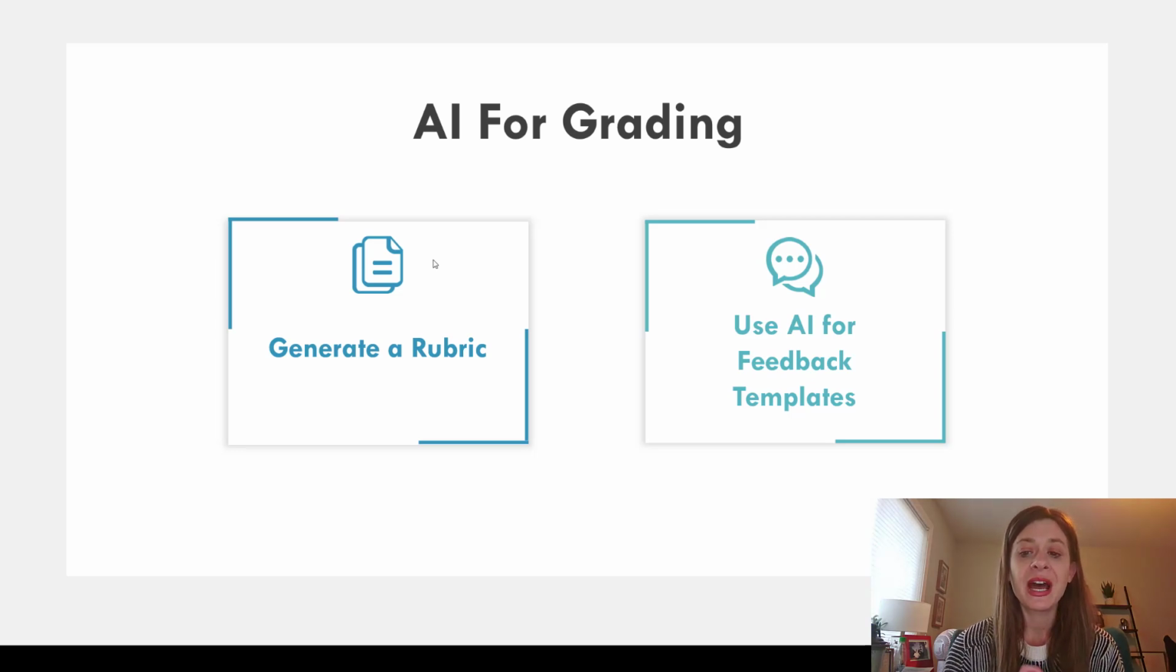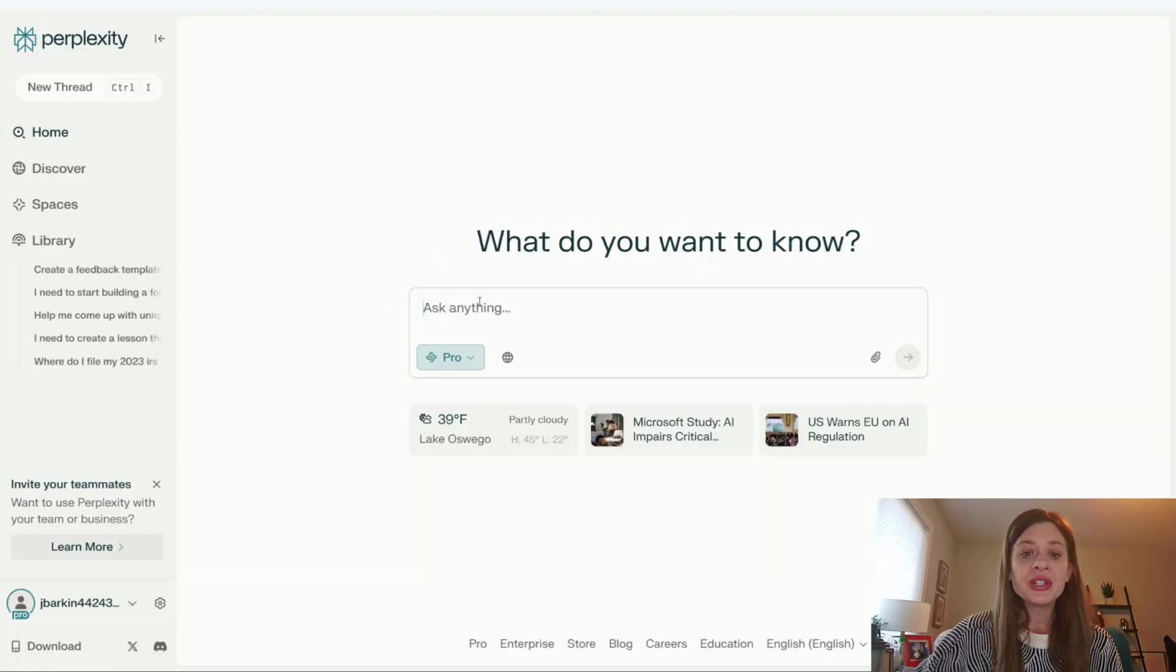But the one thing that I just learned about that I feel like a lot of us can use to help streamline our grading, and again, grade things a lot more efficiently, is using AI to create feedback templates. So you're probably wondering, what is that? Let's check it out.